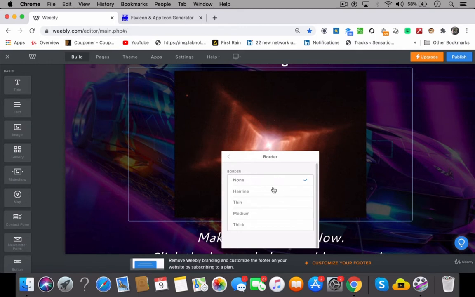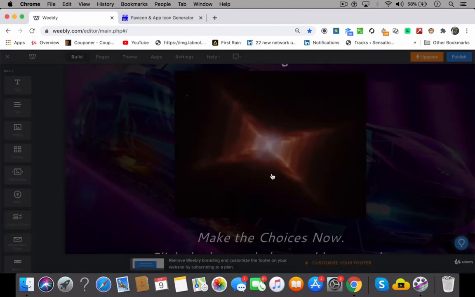For borders, if you want, you can add a border to the image. If that is not required, leave it. You can give border colors, whatever you want, and select the border and its colors also. And then you can edit the image. Click on edit image.